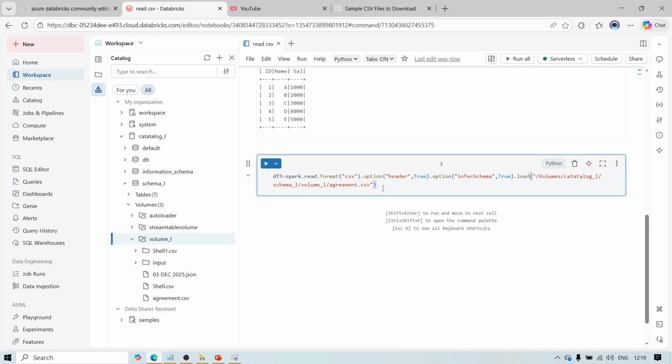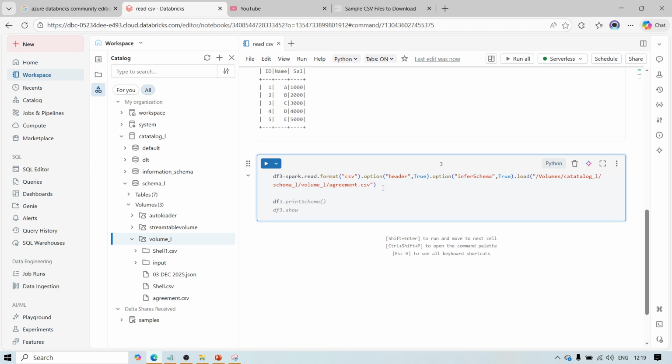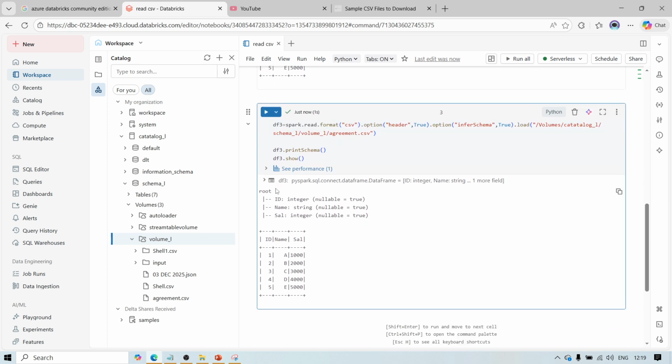Now we want to see the data type of each column, so we can use df3.printSchema, then press tab and show. Now if I run the code, you can see it gives the column names, their data types and the actual data.